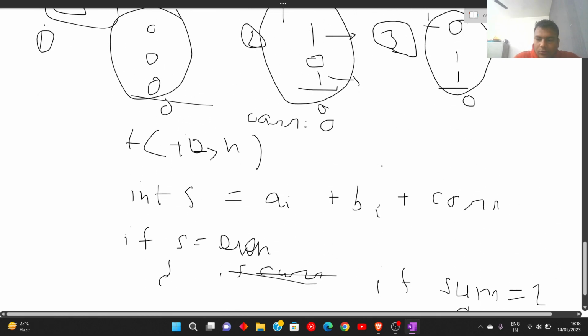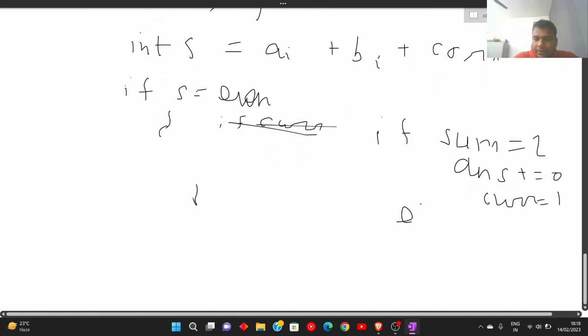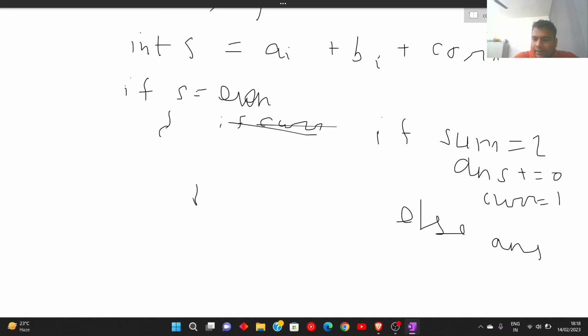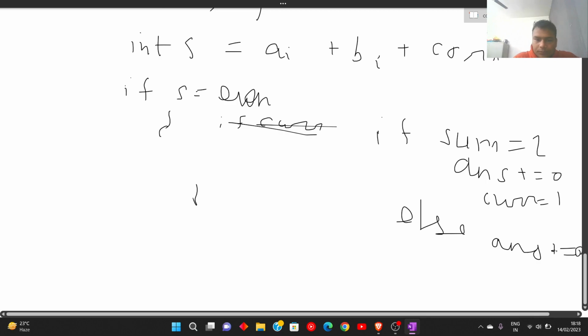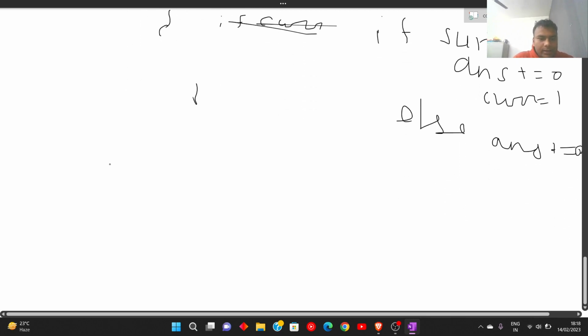If the sum is 0, then it will go in the else condition, and we can add in our answer 0. Now let's see the condition when S is odd.